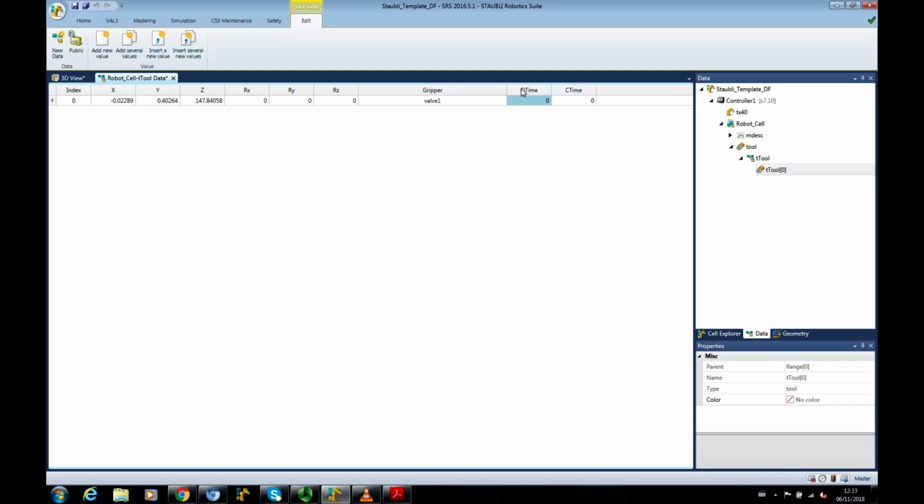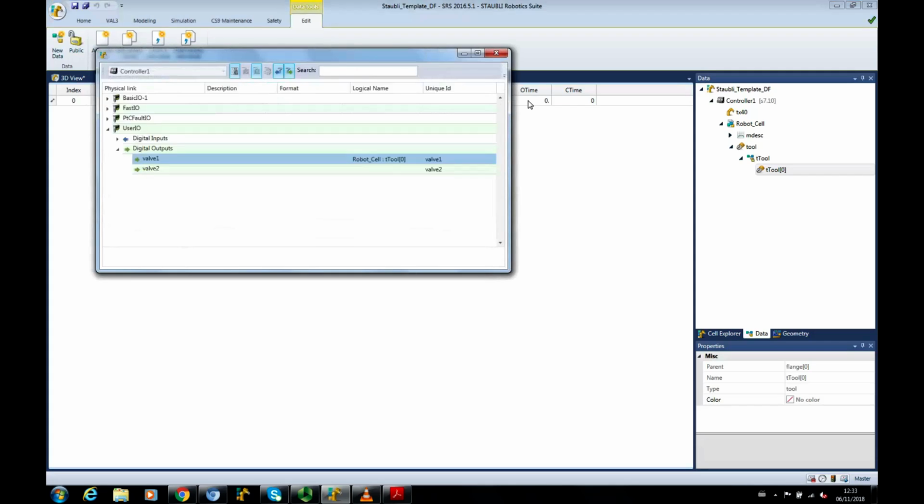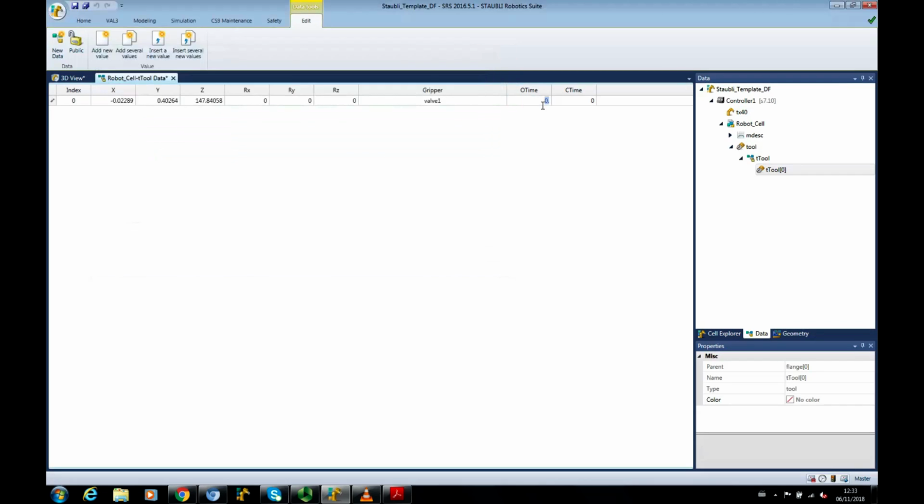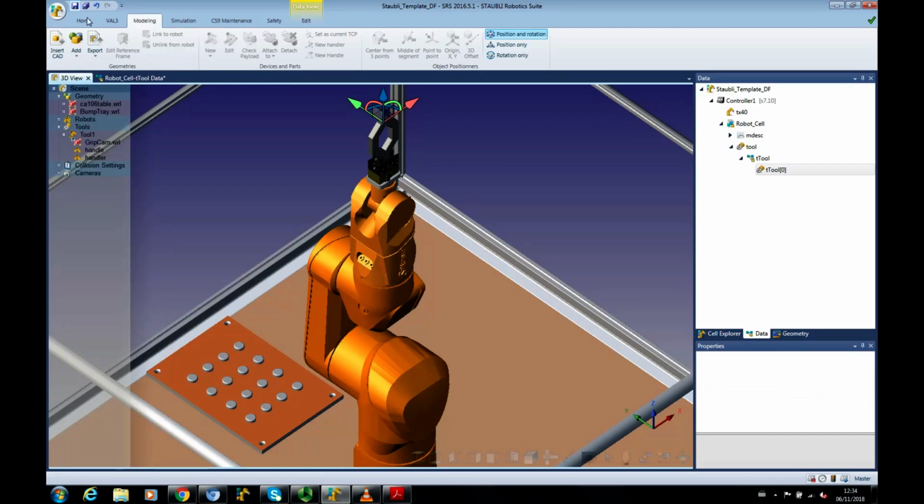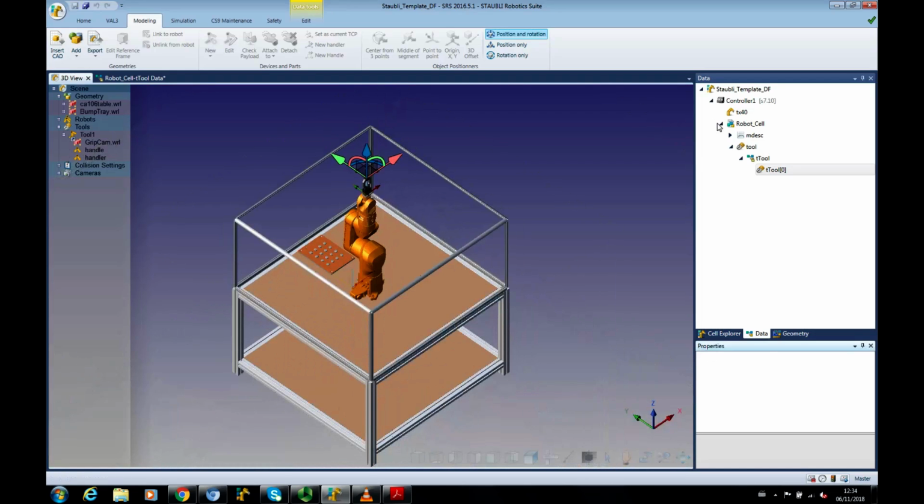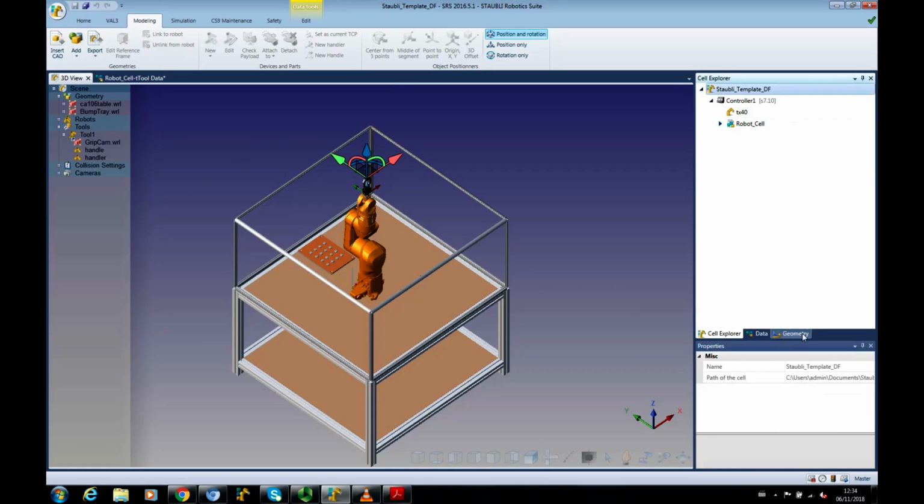Just change the time it takes to open and close, and it's currently set as valve 1. So on the robot, if we open and close valve 1, the gripper will open and close, and it's going to be 0.1 seconds, sorry, not milliseconds, to open and close our gripper. Okay, and save our work, and zoom extents all. Just going to close this, make sure everything's looking okay.